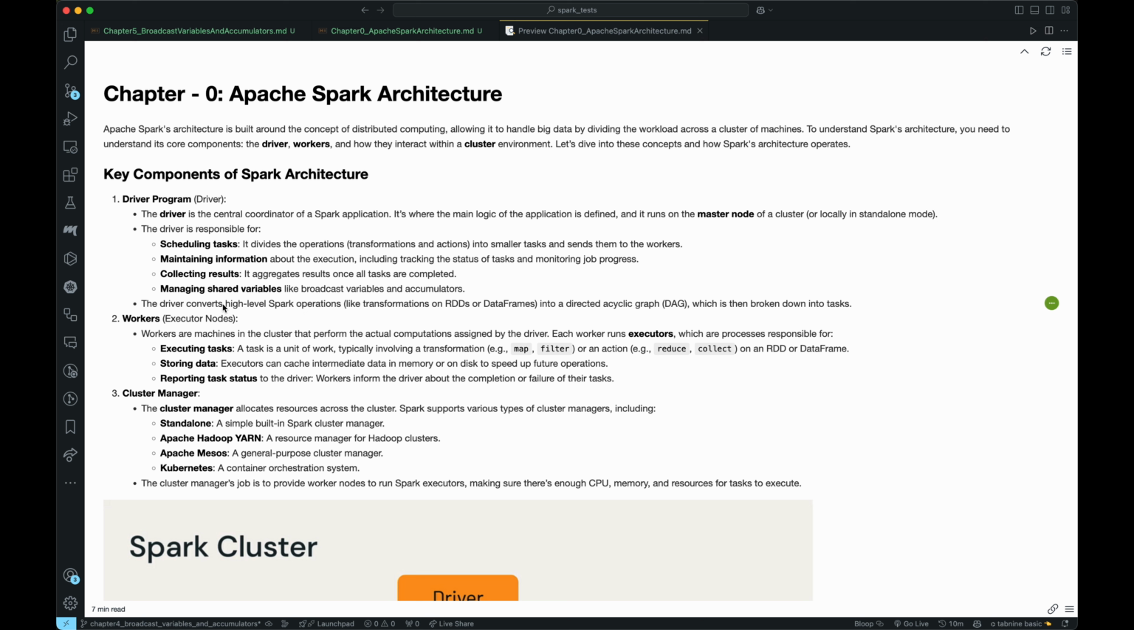The driver converts high level Spark operations, like transformations on RDDs, which are resilient distributed datasets, or DataFrames, which are built on top of RDDs only. However, they offer more optimizations in terms of Catalyst optimization and a couple of other concepts that we will be discussing. These are converted into directed acyclic graphs, meaning that it cannot go back, it's direction with direction, and then broken down into tasks. Workers executing tasks are machines in the cluster that perform actual computations assigned by the driver. Each worker runs executors, which are processes responsible for executing tasks, storing data, and reporting task status back to the driver.